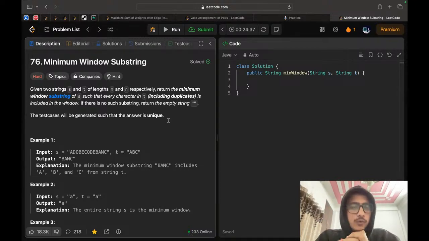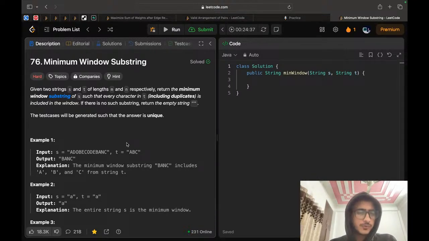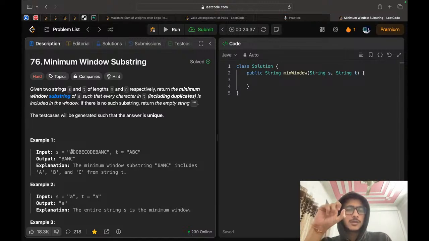Two strings s and t of length m and n respectively. Return the minimum window substring of s such that every character in t, including duplicates, is included in the window. If there is no such substring, return the empty string. The test cases will be generated such that the answer is unique. So basically, we need to find a substring in s which contains all the characters of t.